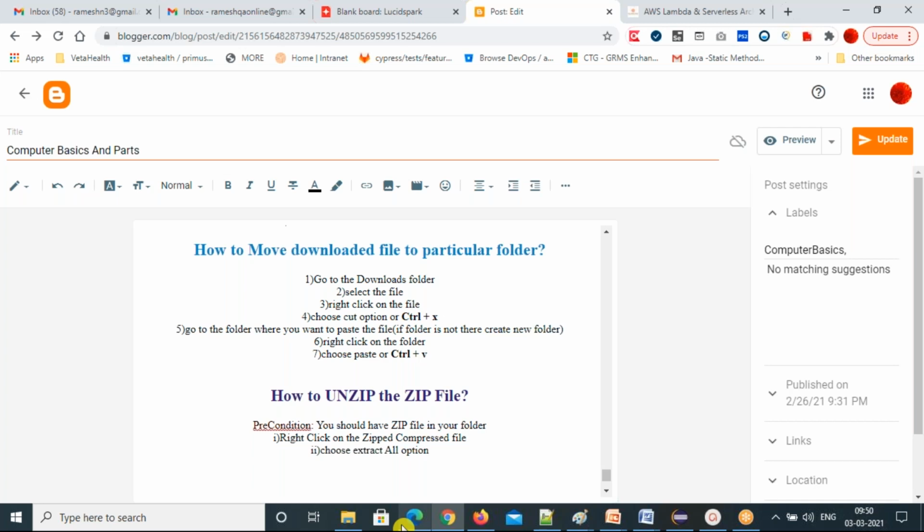I'll show you how to install 7-zip. 7-zip also is used to unzip the files. Okay, you can compress or you can unzip it. So 7-zip is another software. If you have that software in your system, you can compress or you can unzip it. Both you can do. Extract all option, then click on extract.